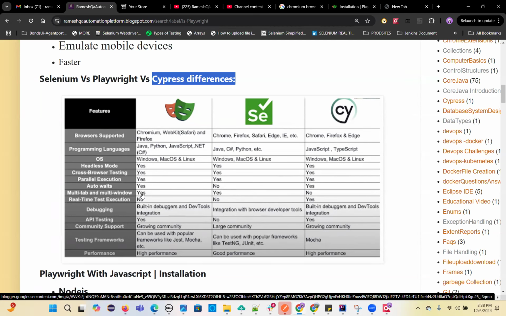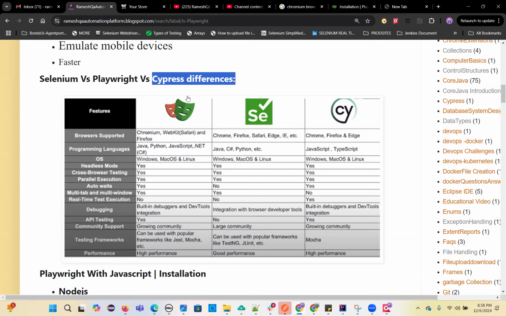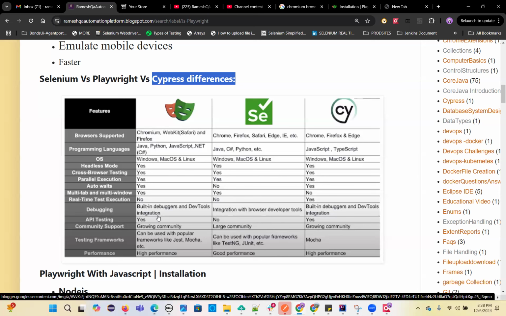So API testing you can do with PlayWright, and Selenium doesn't support it. Another good thing here is Cypress supports both front end and API testing. That's another good thing with Cypress. That's why many companies are preferring these two tools, but which tool is good, we'll discuss at the bottom. Which tool you can choose, and the better one among these three.